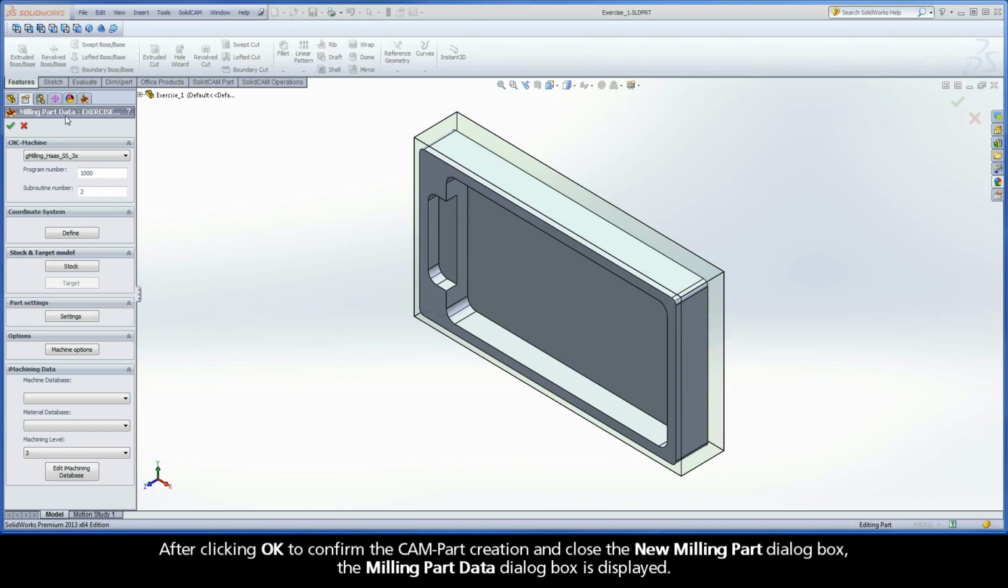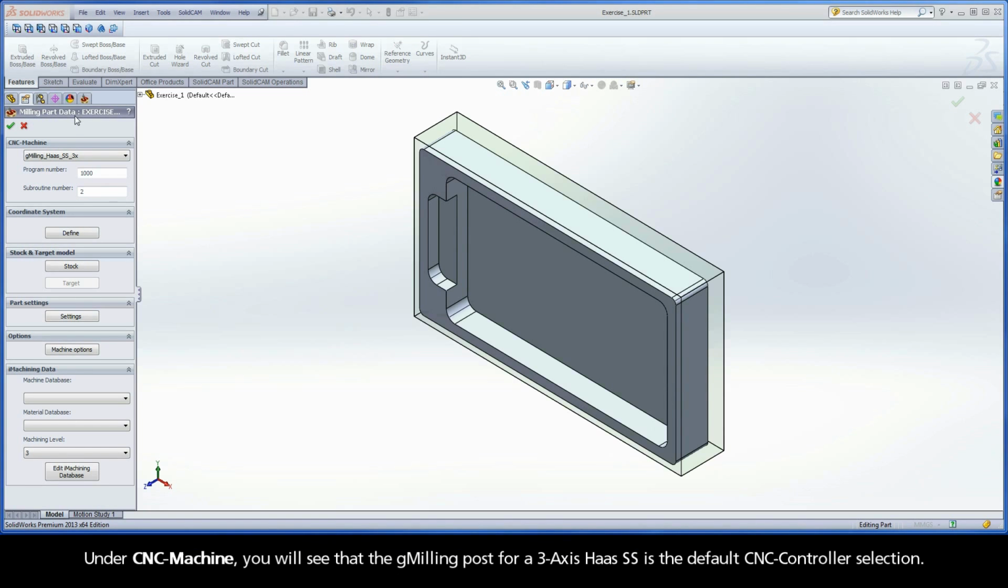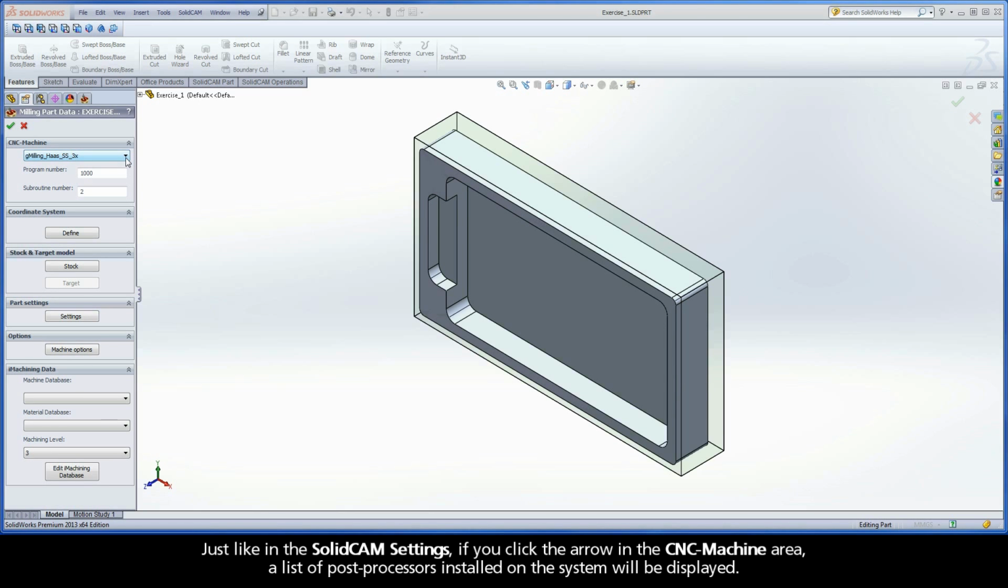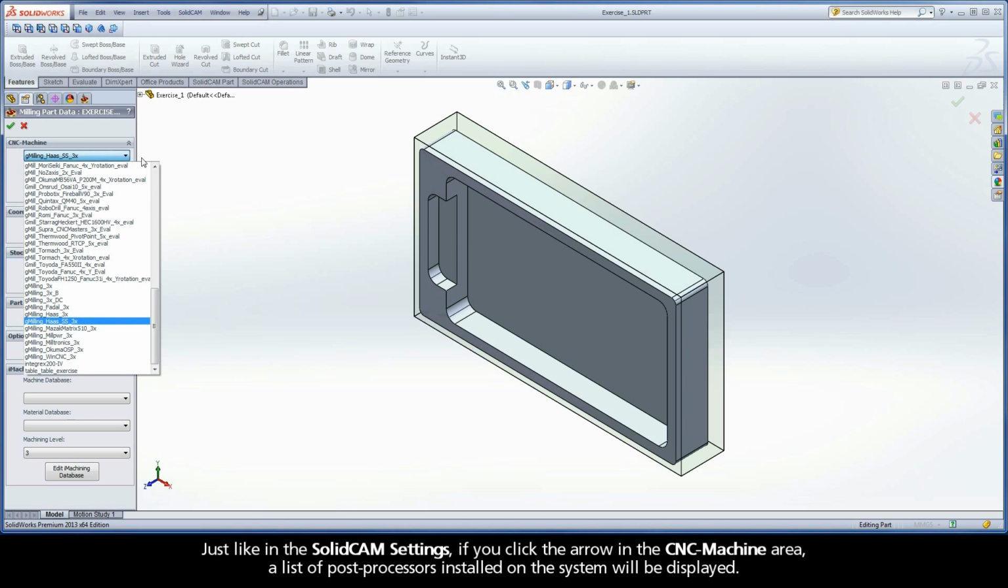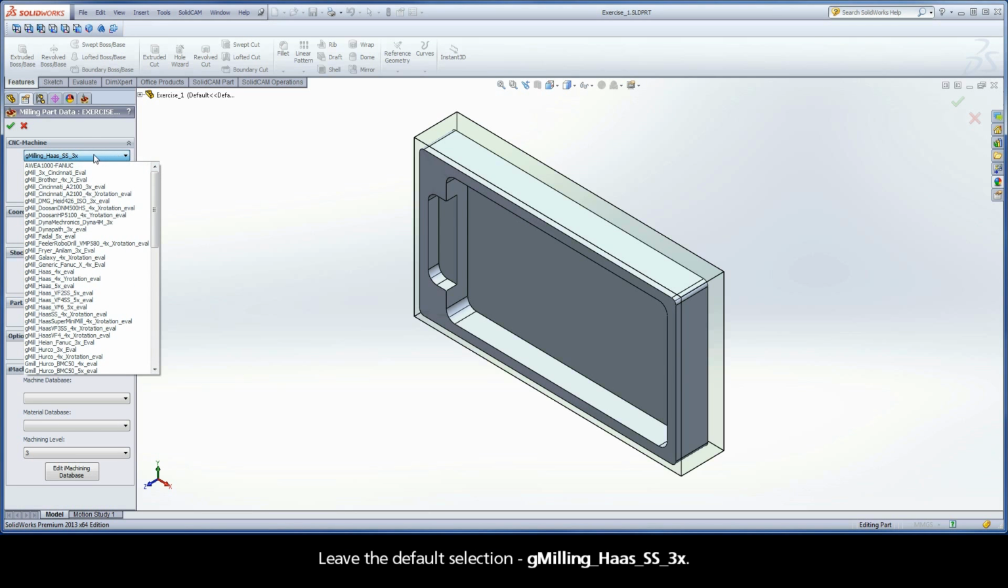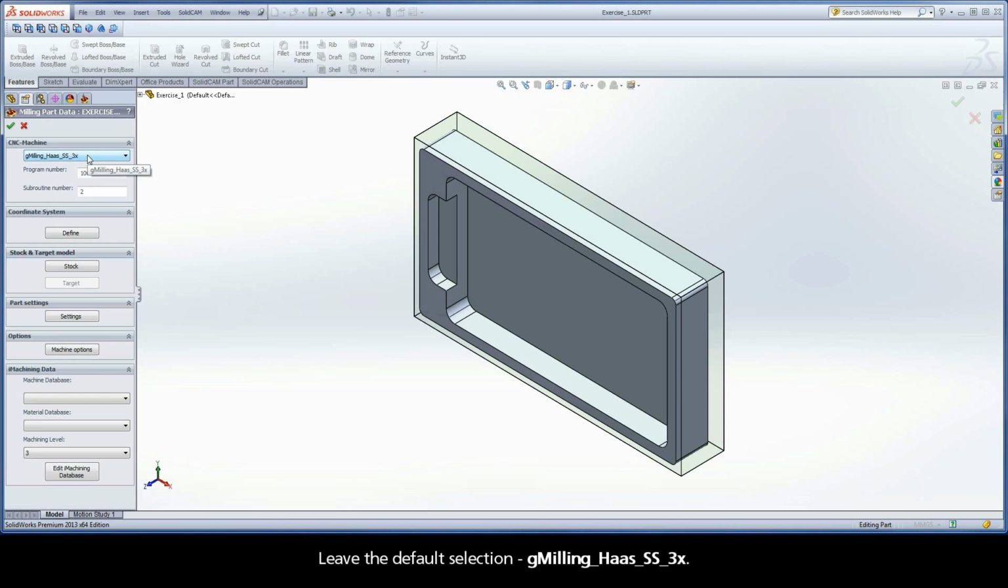the Milling Part Data dialog box is displayed. Under CNC Machine, you will see that the G-milling post for a 3-axis Haas SS is the default CNC controller selection. Just like in the SolidCAM settings, if you click the arrow in the CNC Machine area, a list of post processors installed on the system will be displayed. Leave the default selection, G-milling Haas SS 3X.